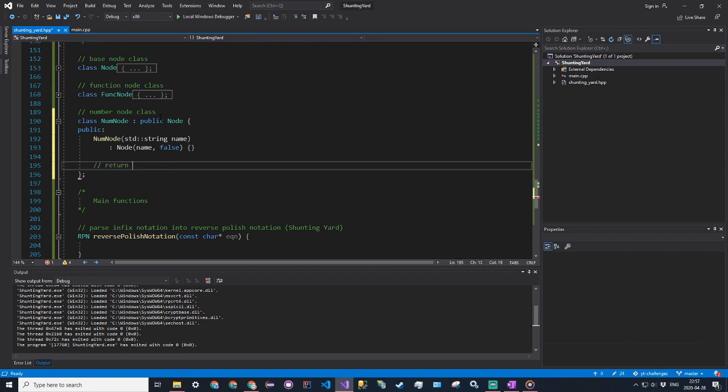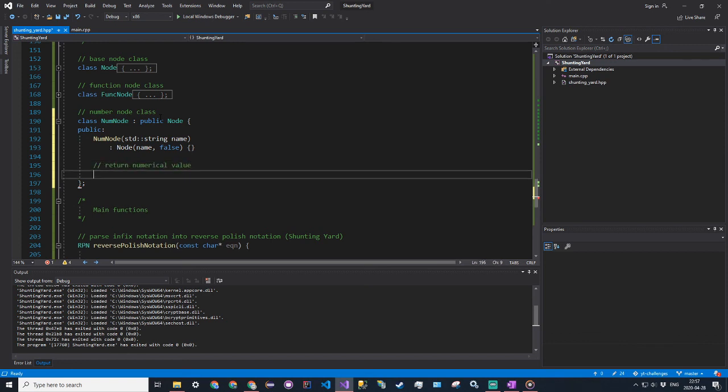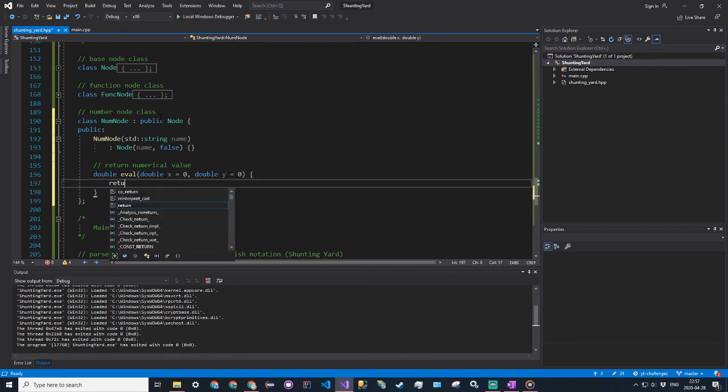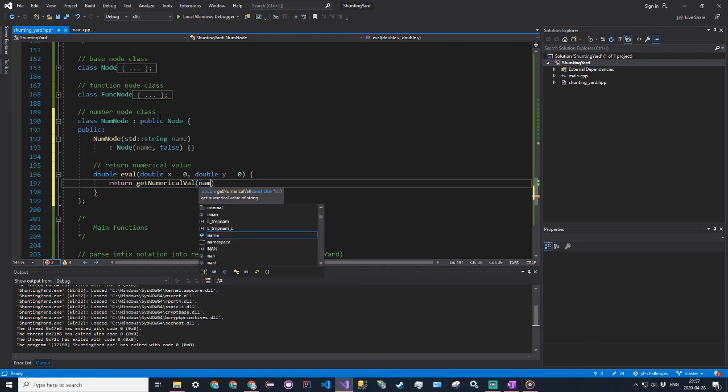Then we return the numerical value. We're going to have a function for that, double eval, and all it's going to take in is our two default parameters, just so it's evident that it is inheriting from the node class. And we're going to say return get numerical value, and we're just going to get the numerical value of the numbers, so name.c_str, just like that. All right, and those are our node classes.